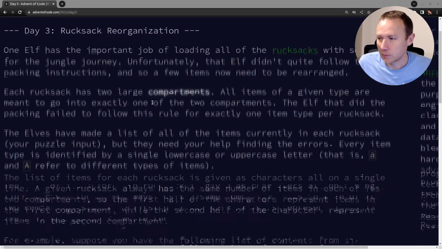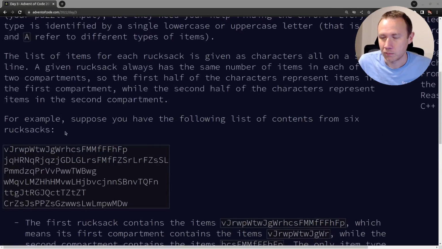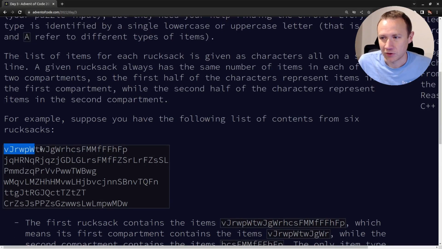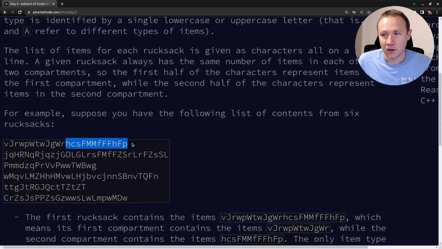I've given this a quick read, and basically each elf is going to have a backpack that has a bunch of stuff in it, and this will be represented by all the letters on a line. It turns out that the rucksacks have two compartments of literally equal size, so you can divide this line in half. This is the stuff in the first half, and this is the stuff in the second half. You're not supposed to have any repeats. The things that are in the first half should not be in the second half, and the other way around.